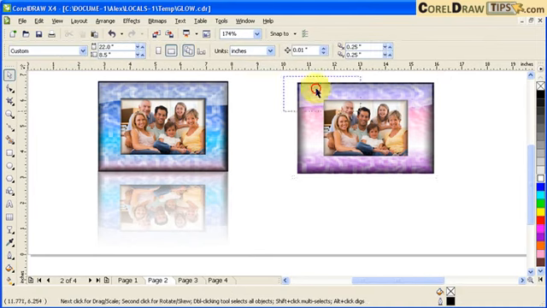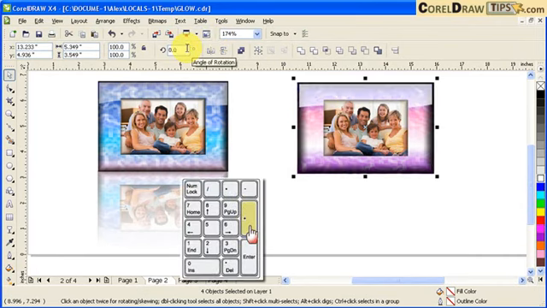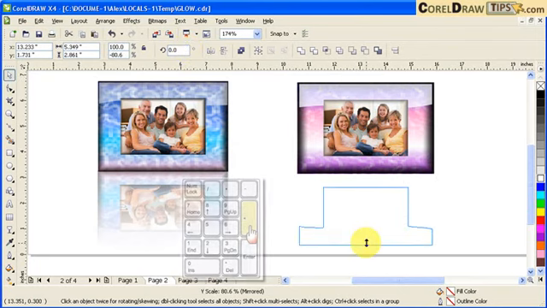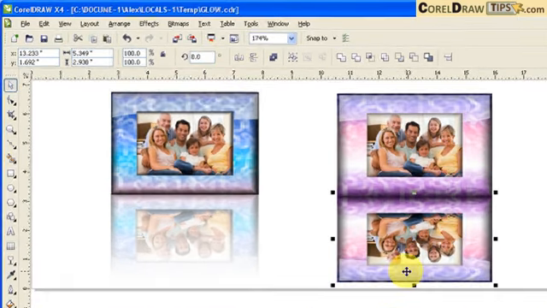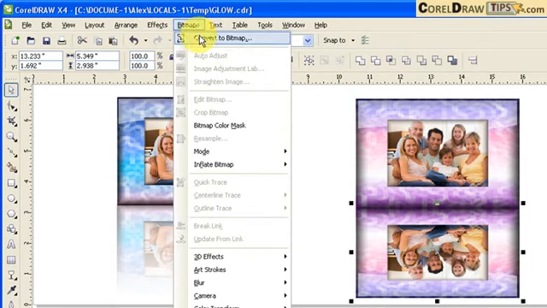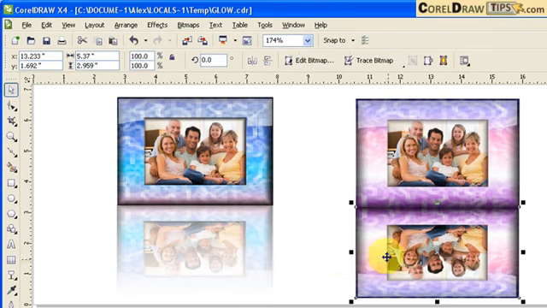Okay, so now what we're going to do is we're going to make a reflection going down. So I select this. Okay, in my keyboard the plus sign to duplicate without offset. Okay, and then I bring it down. Okay, I think that's fine. And I convert this to a bitmap. 72 is fine because it's only a reflection. You don't need to be high resolution. And then click OK. Just click on transparency, background, anti-aliasing. And okay, that's a bit now.